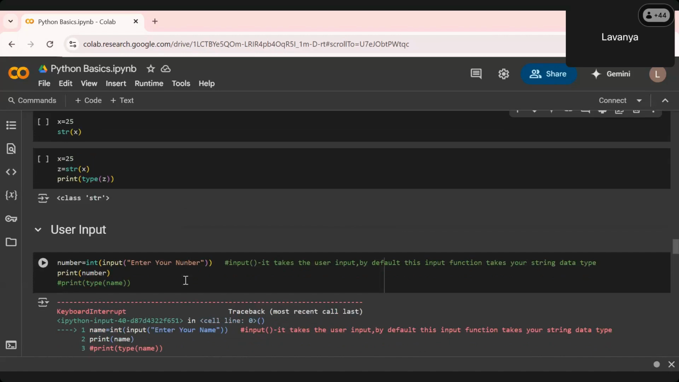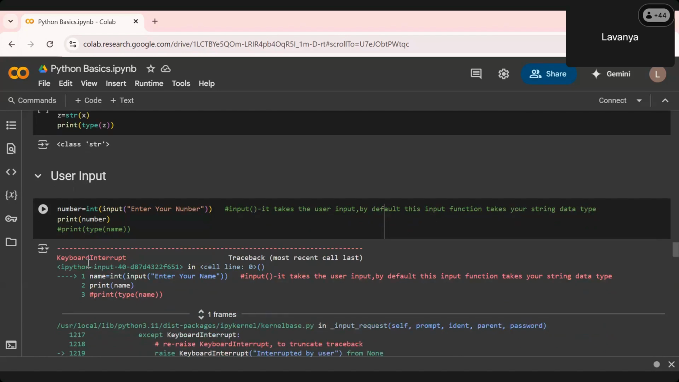Then we have studied how to take the user input. So this is the input function which we use to take the input from the user. By default, input takes string values only. So to convert it into an integer, we write it here like int. Okay, guys, clear?